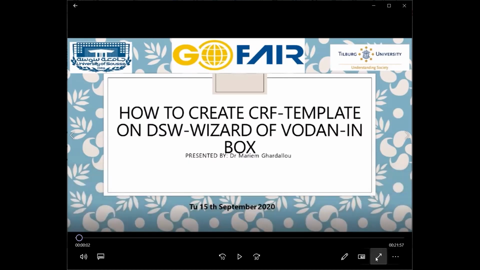Now, for today's session, we will be hearing from the Tunisian team led by Professor Miriam. She was unable to join us today, so we will be doing a recorded presentation specifically on how to create a CRF template on the DSW wizard of the VODAN-in-a-box. So currently, as it is now, the CRF template that's available is for the standardized WHO eCRF.